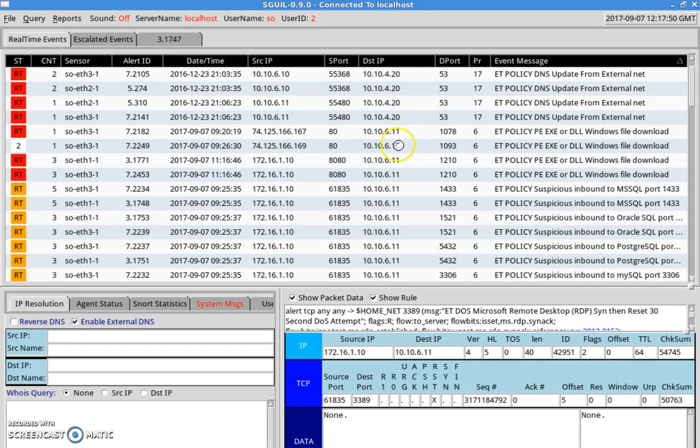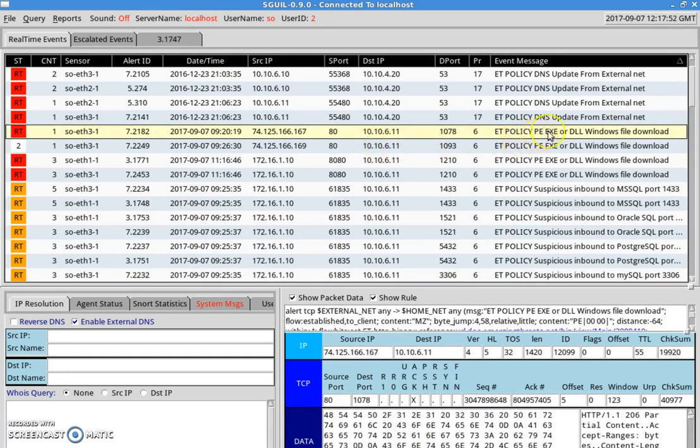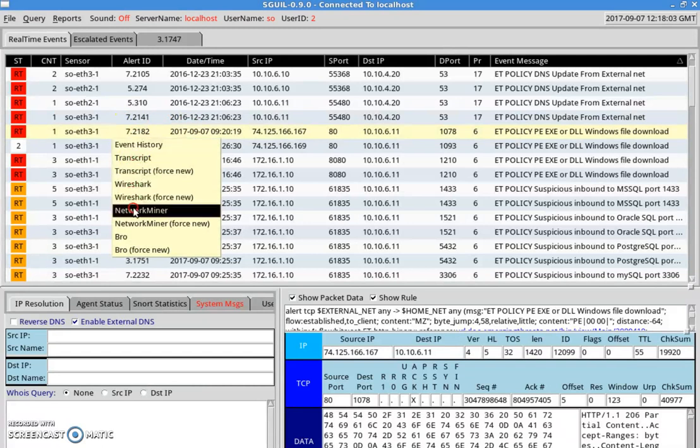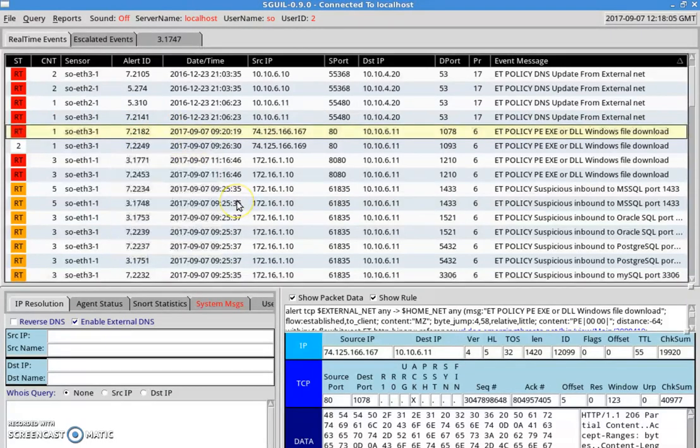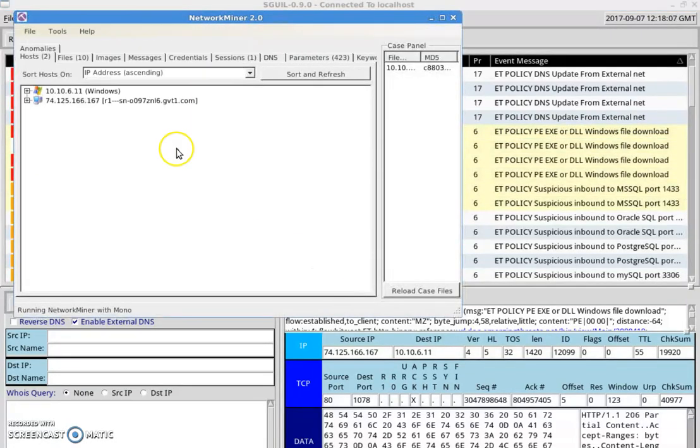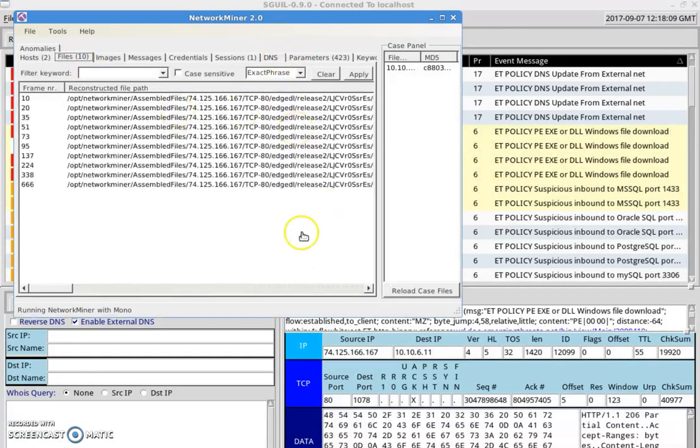Okay, I have here a file that has been downloaded by my PC client from this machine, to see whether this file is malicious or not. We will right click on the alert ID and click on NetworkMiner. Here we will see the files that have been downloaded by our internal PC client. We are interested in analyzing those files, whether they are malicious or not.